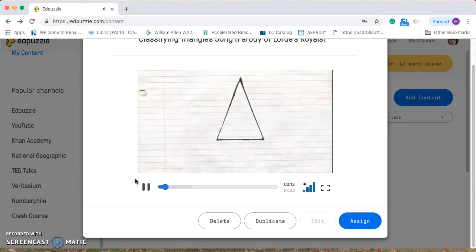A triangle has 3 sides. The angles inside add up to 180.